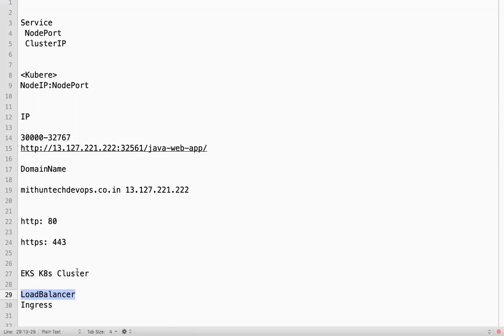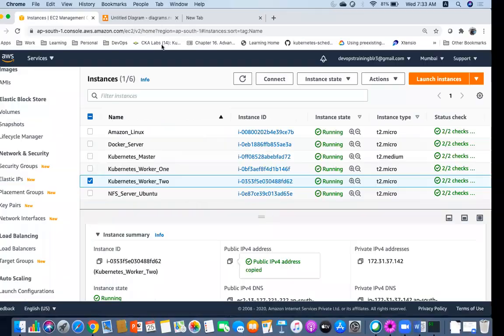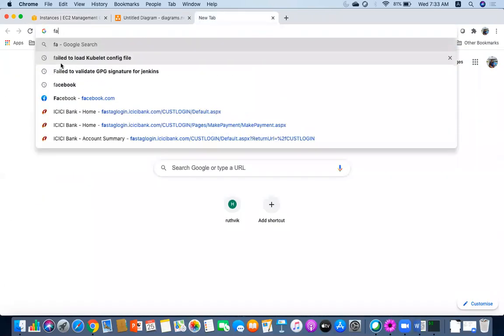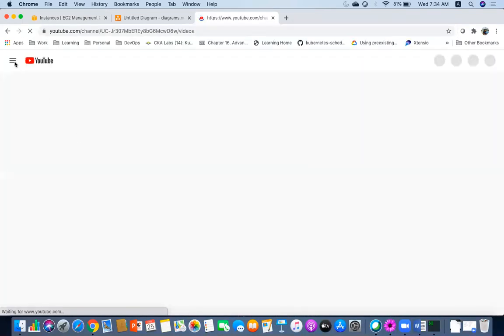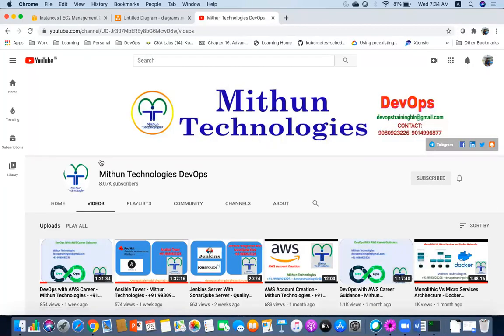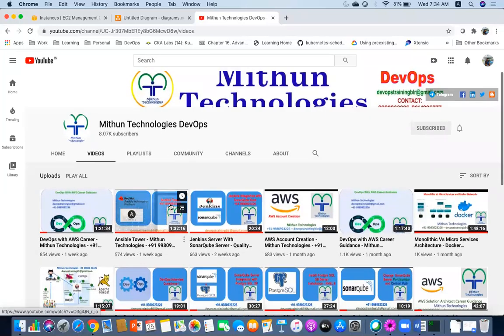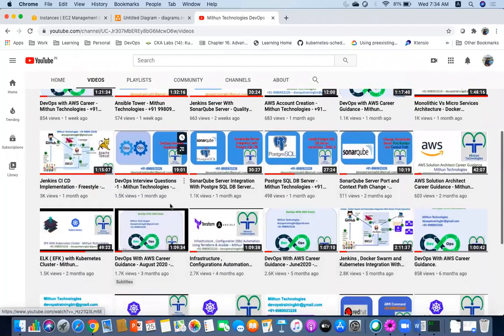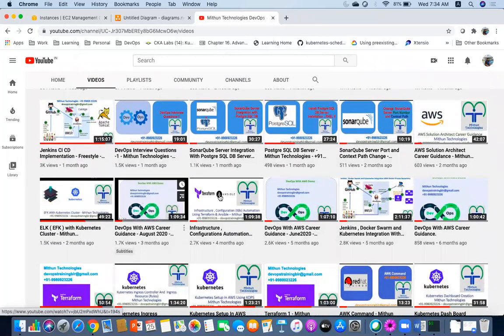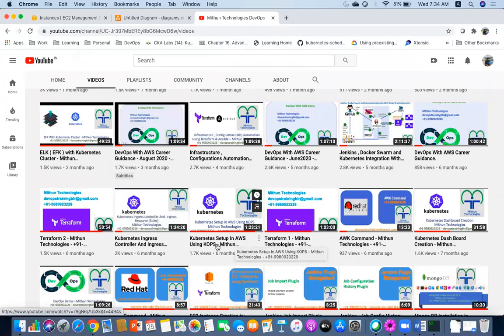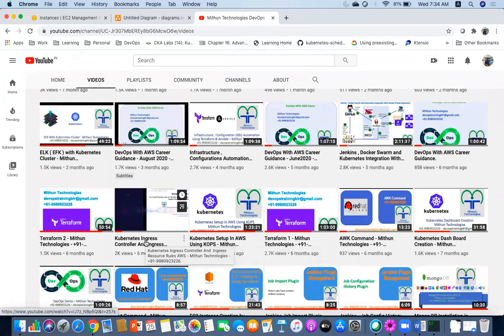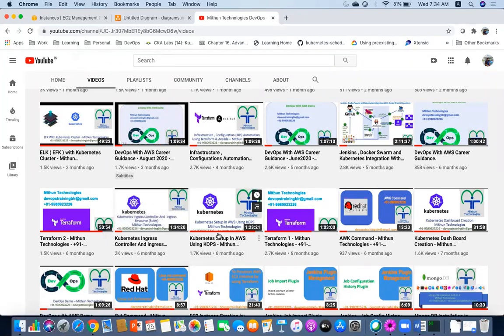So tomorrow we will see how to set up an EKS Kubernetes cluster. Also there is a video on our YouTube channel on how to set up a Kubernetes cluster using KOPS. We are not going to set up that cluster, but if you want to practice, you can. There is a video, Kubernetes setup in AWS using KOPS, and also a video on the Kubernetes ingress controller. Try to go through these two videos if you have time.